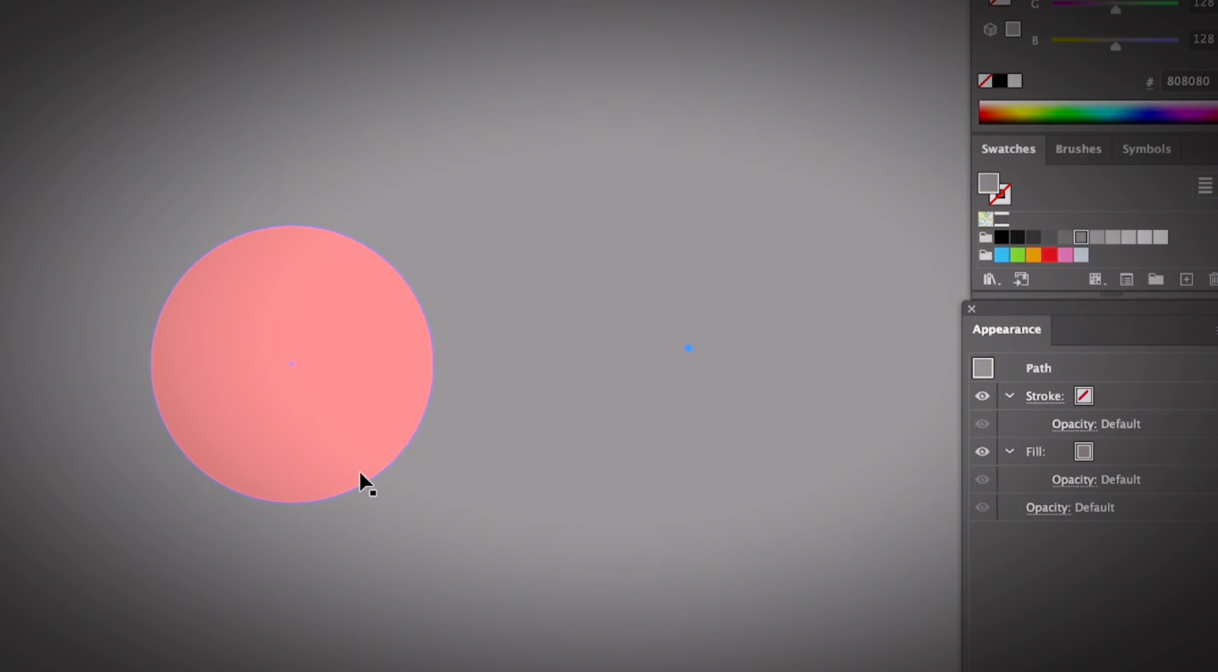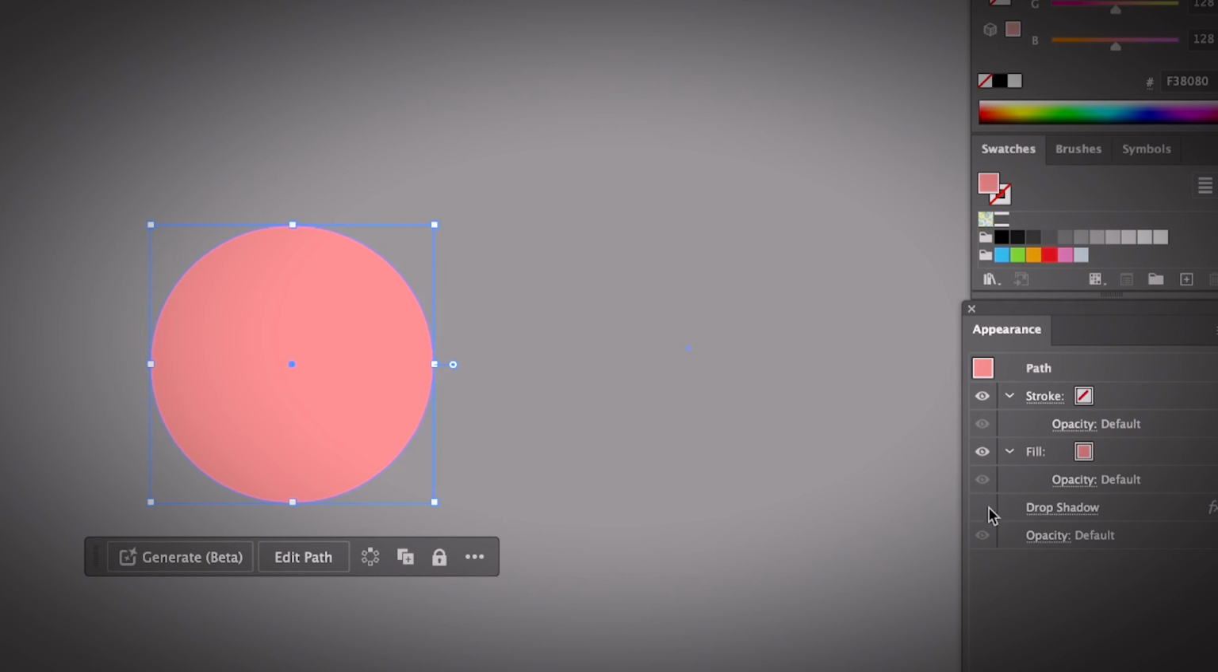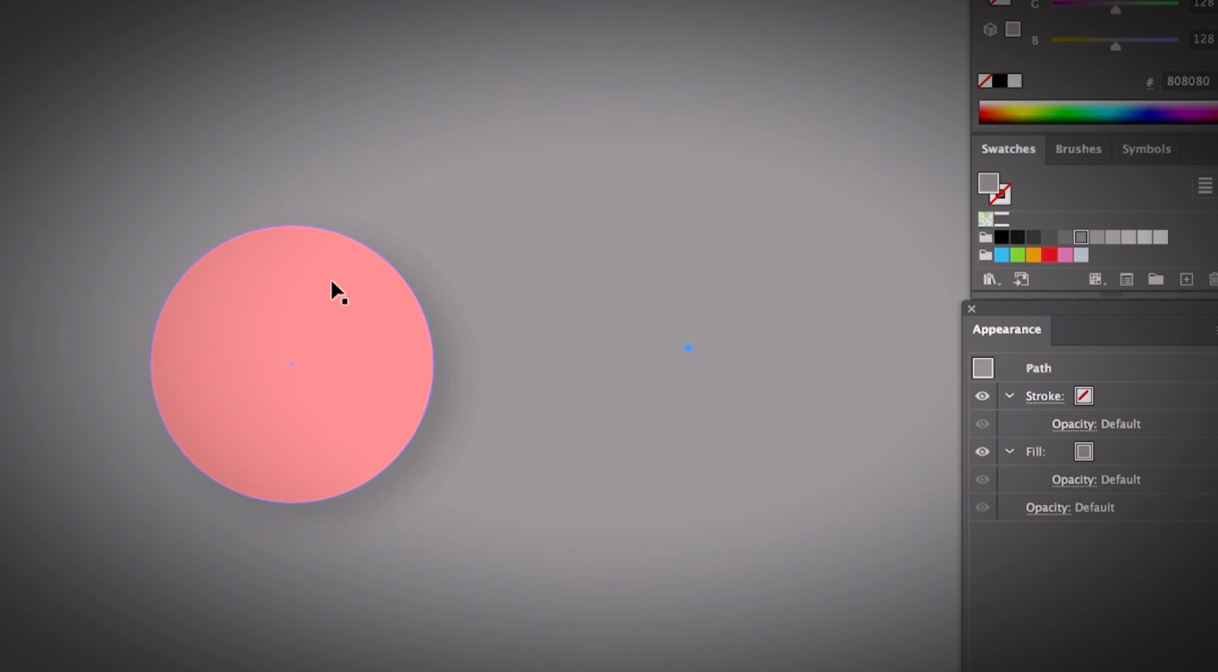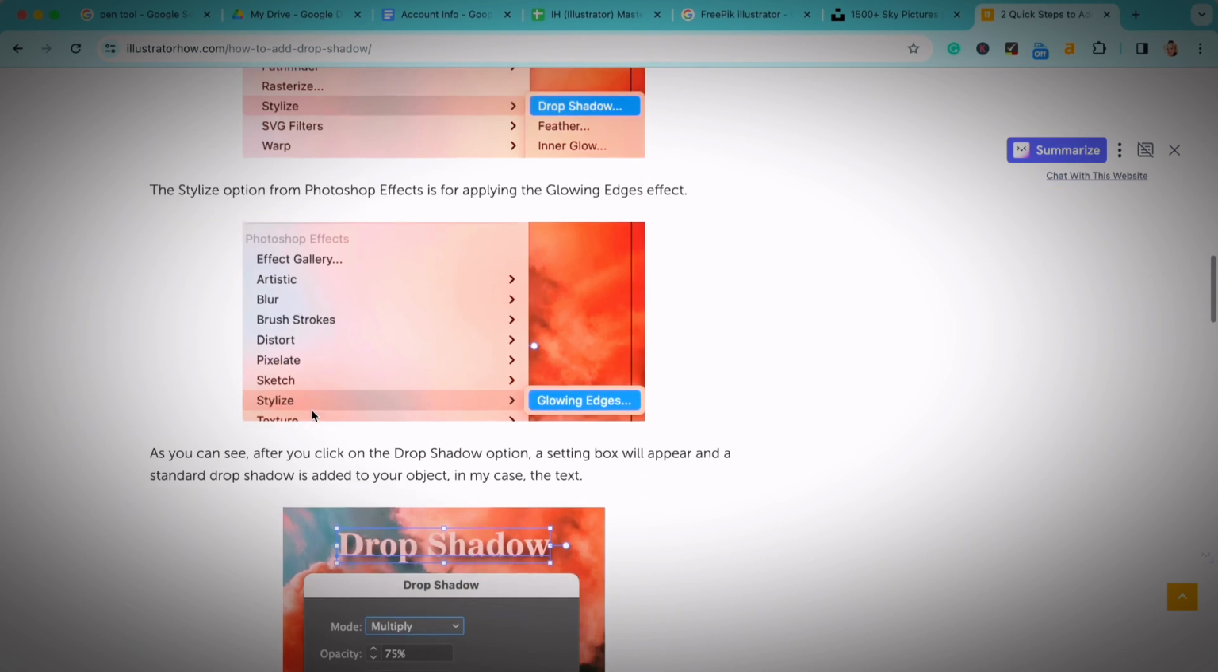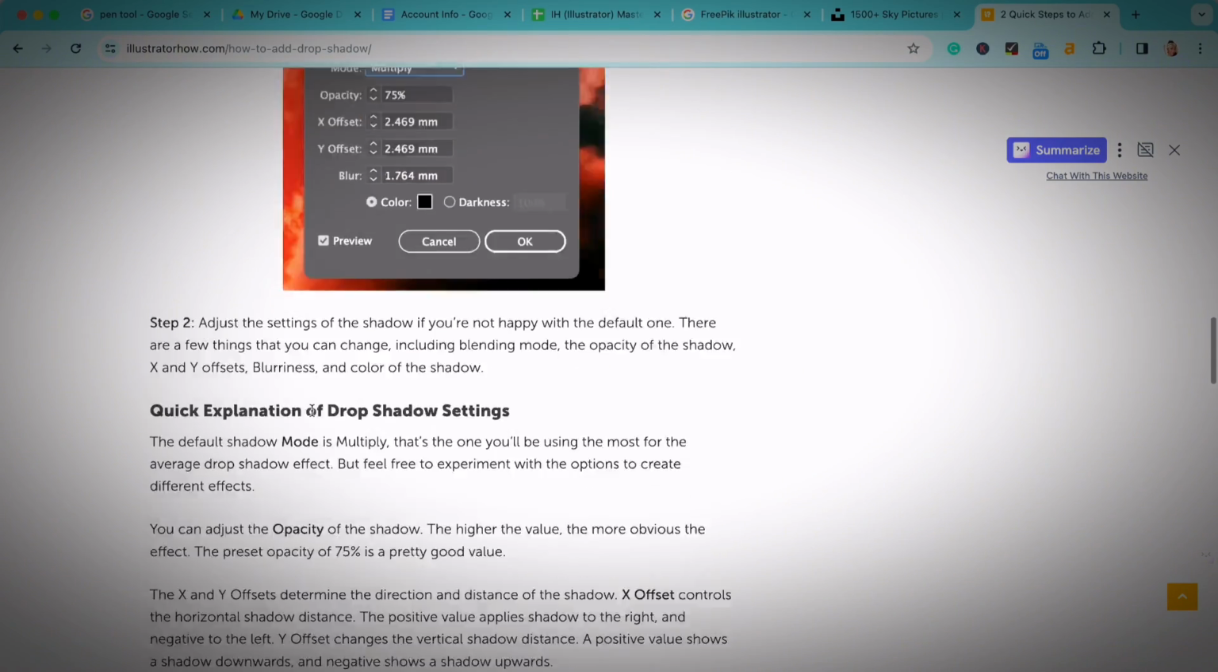So as you can see, there's no border here and it kind of blends in with the color. However, if you turn on the drop shadow, you can see the edge or the lines better. And if you want to follow the example step by step, you can find the link in the description below.